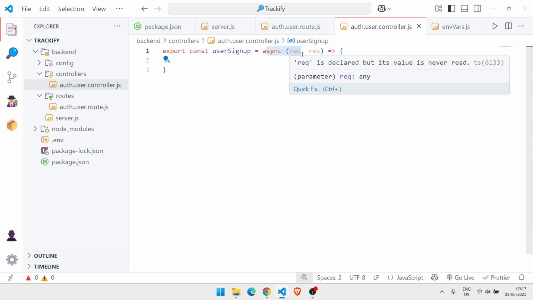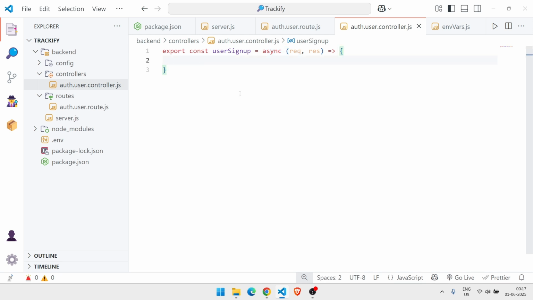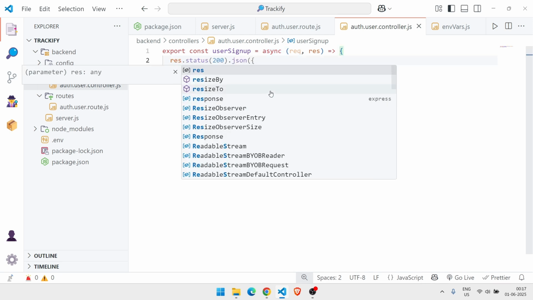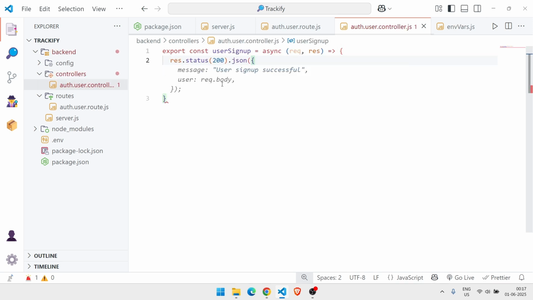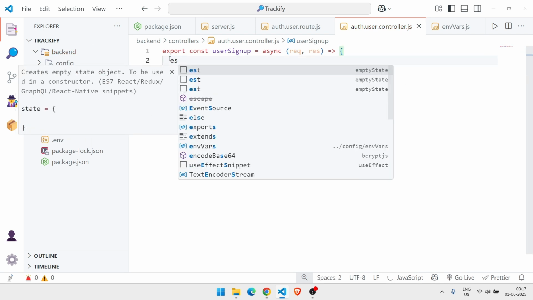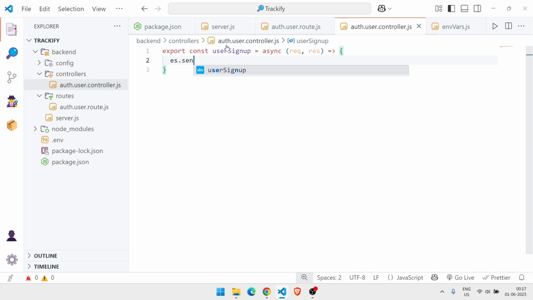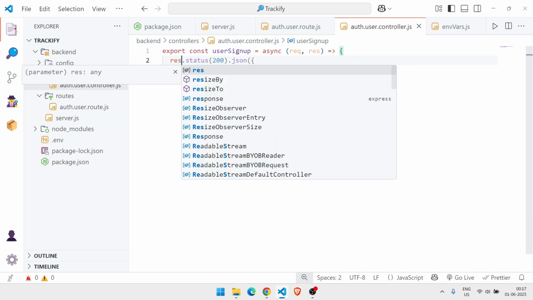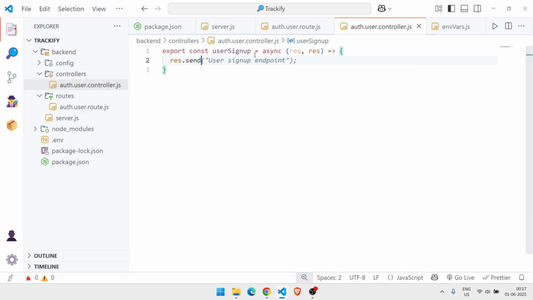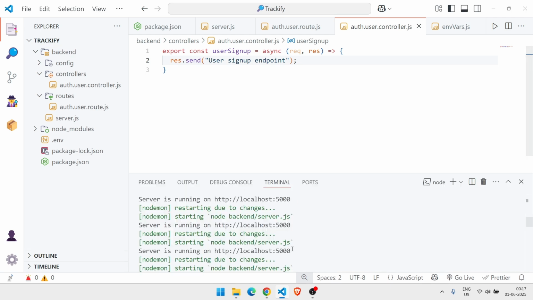So now what we're going to do is call this whole function in here, res dot status, or you can test it out, res dot send, res dot, user sign up endpoint. So let's just hope it will run fine.